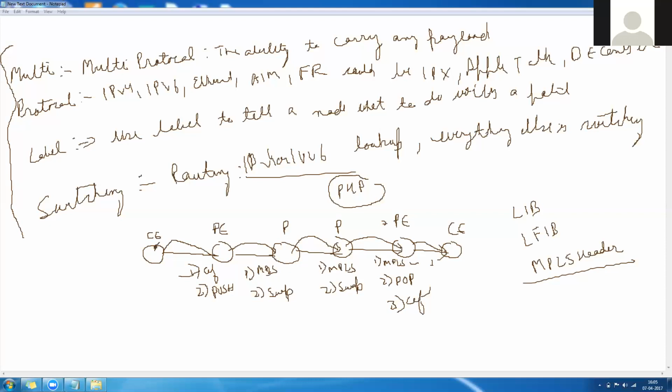Like, suppose you do not want private IPs to be routed. We say that private IPs are not routable over the internet, so we either put an ACL or URPF. Here also we'll put something. We have the concept of LDP and TDP, and then how we're going to build the table. So a lot of things are there.